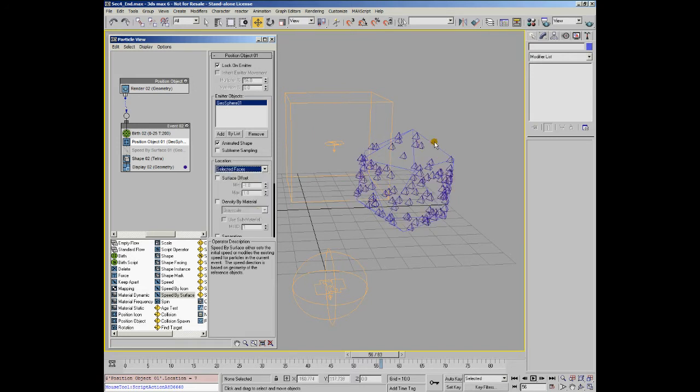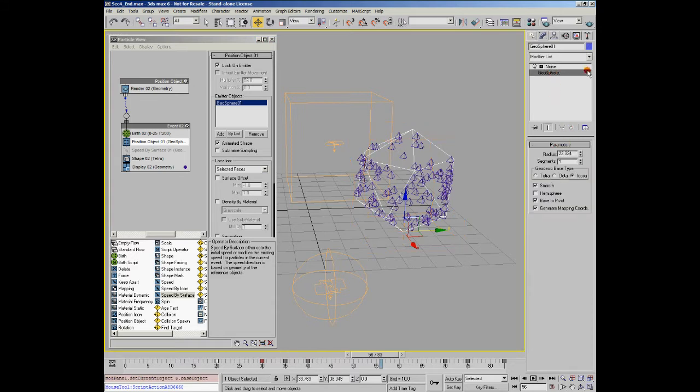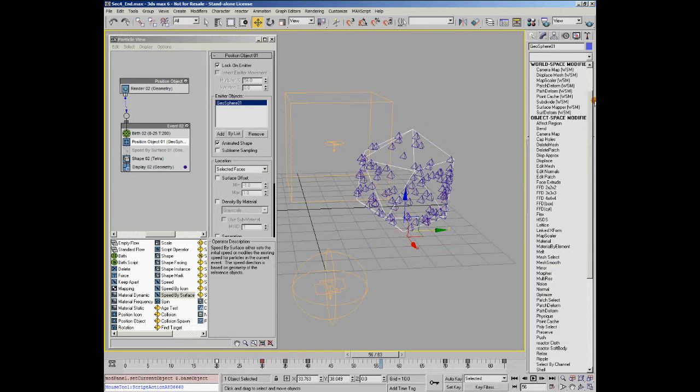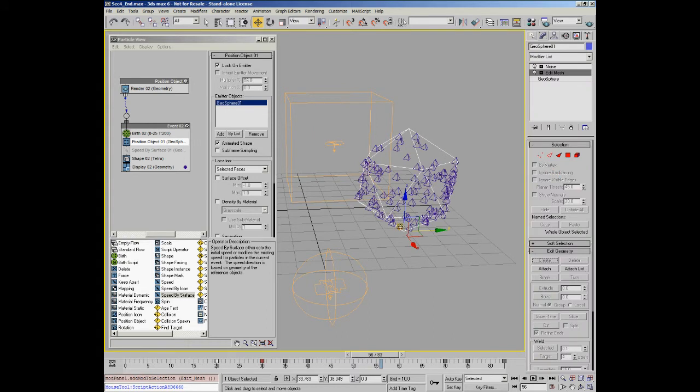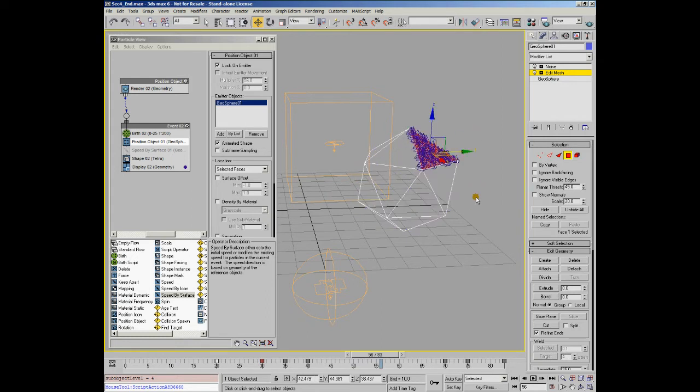So if we select our mesh and we apply an edit mesh modifier, let's say, then I can actually go into sub-object mode, and I'll make a number of selections here so we can see each one in action. I'll select a face, and you can see because I have selected faces active, now the particles are just being positioned just on that face. I'll select some edges. There we go. And I'll also just select one or two vertices.